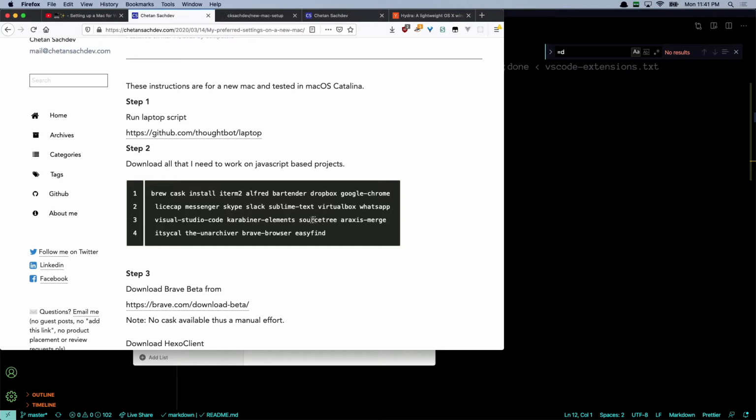SourceTree to have a visual for my Git repo. Araxis Merge. It has a good, or a better way to compare two directories or files. Even for merging, I can use it.